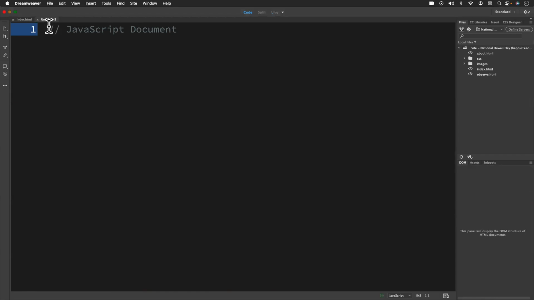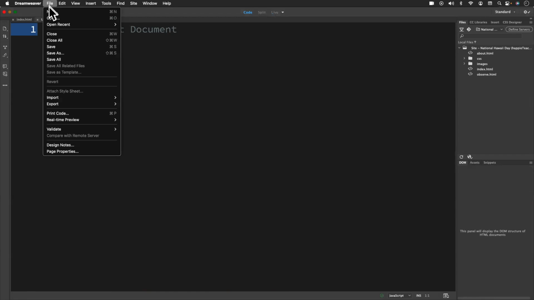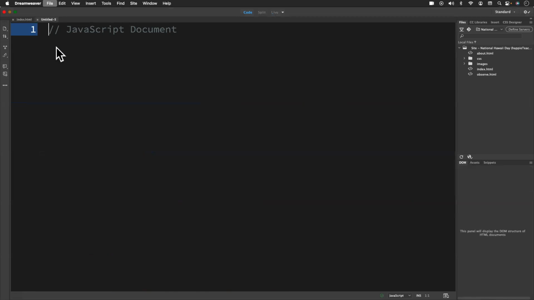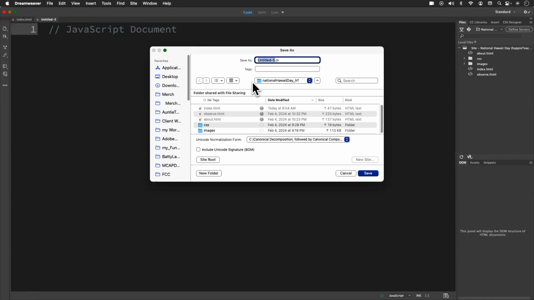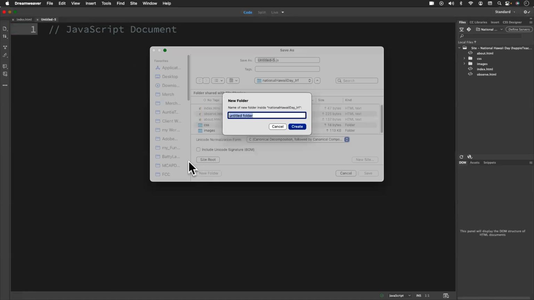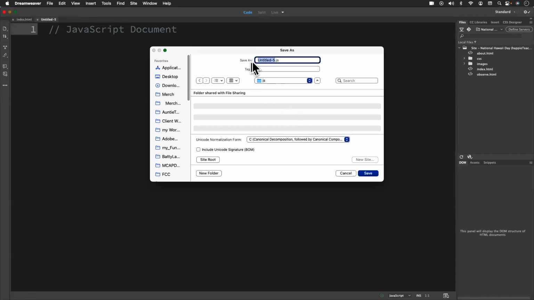Then we're going to go ahead and save this out. So File, Save. And we're going to make sure that we're inside of our folder. So there's the National Hawaii Day _LRF. That's the folder I should be in. And inside of here, I want to make another folder. So I'm going to click on New Folder, and I'm just going to name this one JS, just to keep it simple for JavaScript. Hit Create.